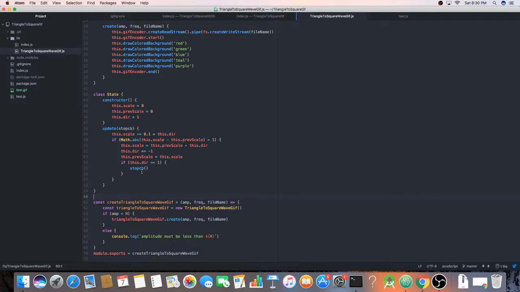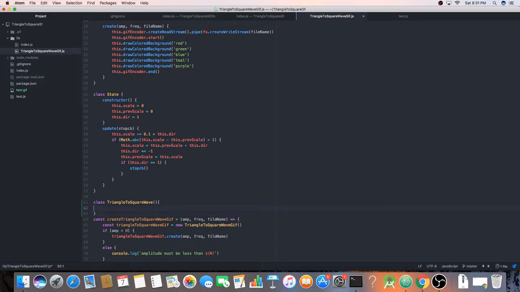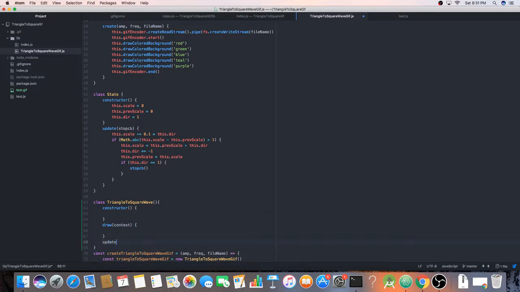Now we are going to create the main class, where we will draw and call this update method. So the main class will use the state class. This is our main thing, let us name it triangle to square wave. It will have a constructor, a draw method which takes the context object, and an update method, which will pass a stop callback method.